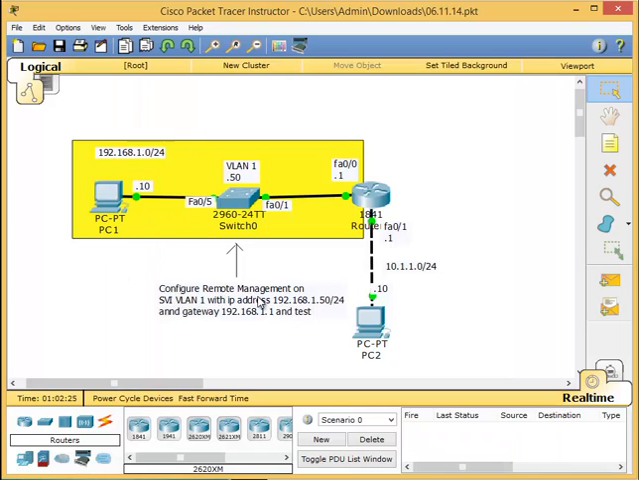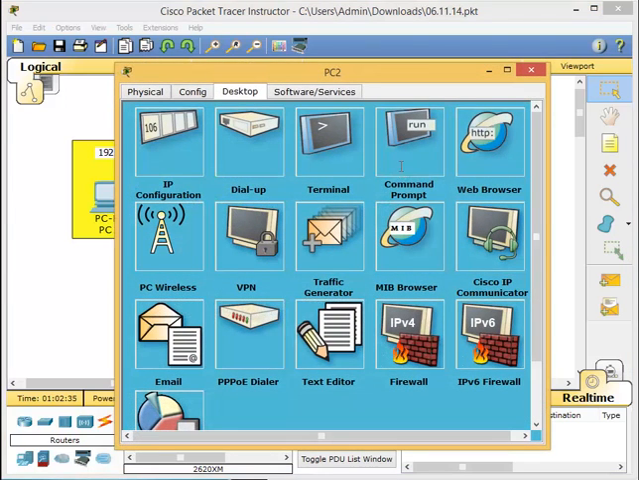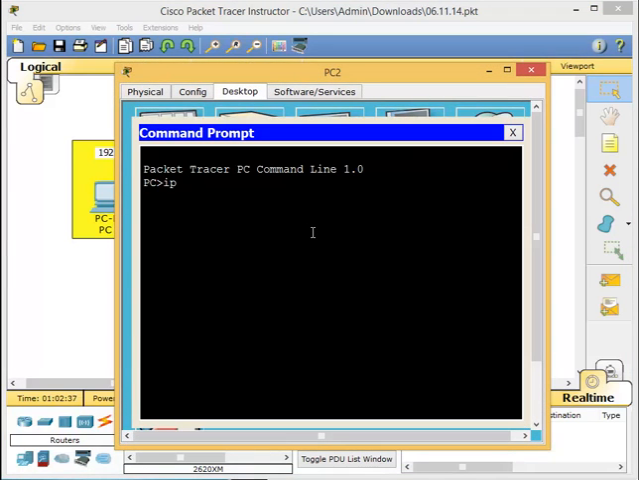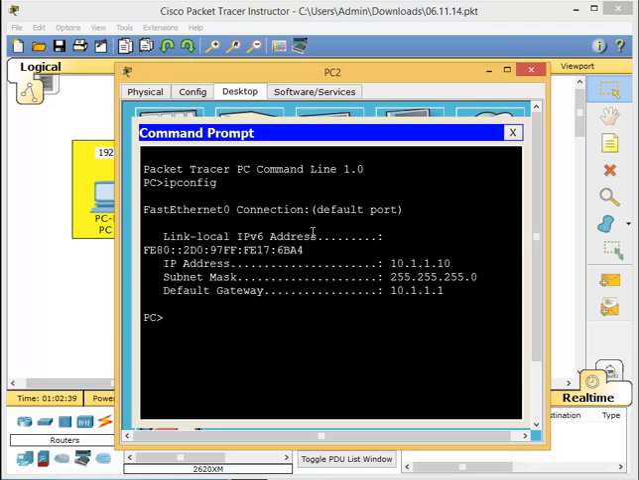Now we want remote management, which means from another PC on the remote network. Now this PC is on the network 10.1.1.0, which means it's on a different network. So I open that PC, I go to command prompt and do ipconfig. Yes, it's true, it's on a different network. So what I'm going to do first, I'm going to ping the switch. So ping 192.168.1.50.